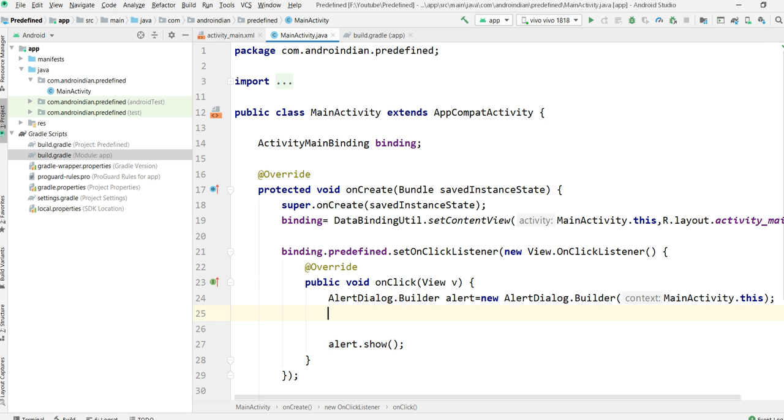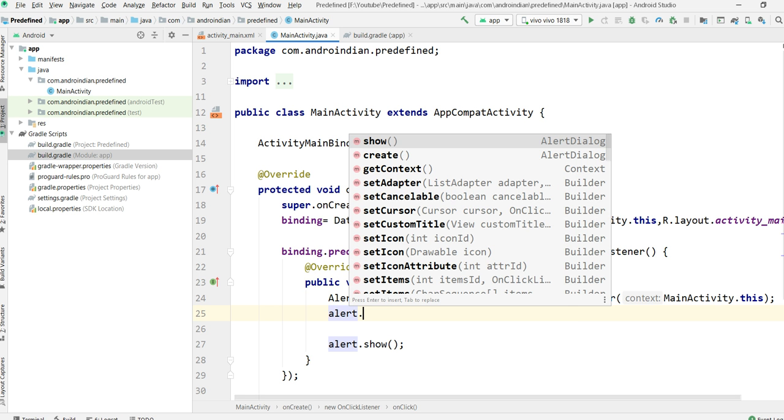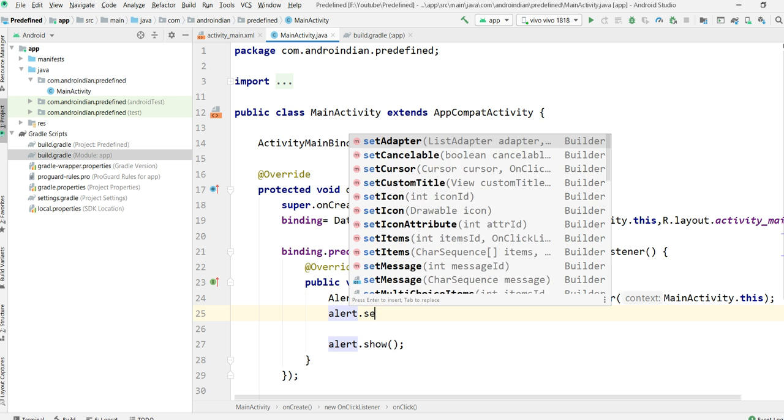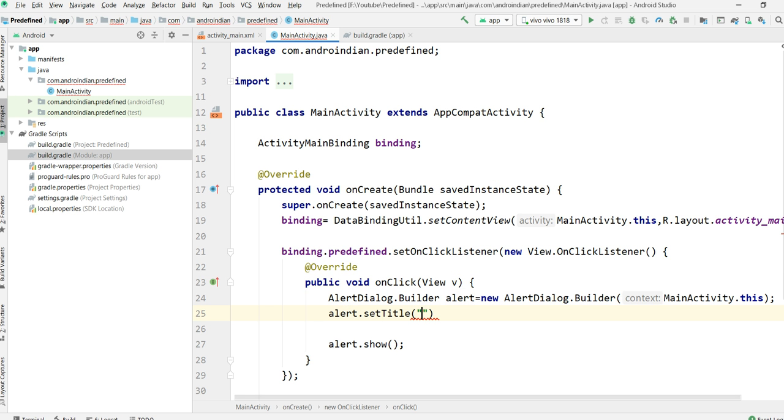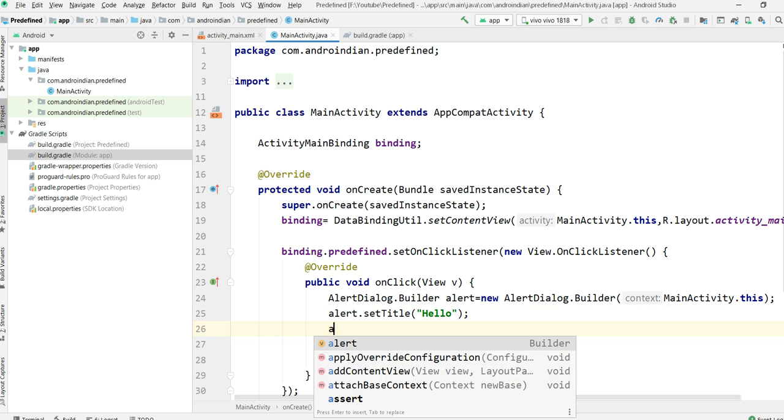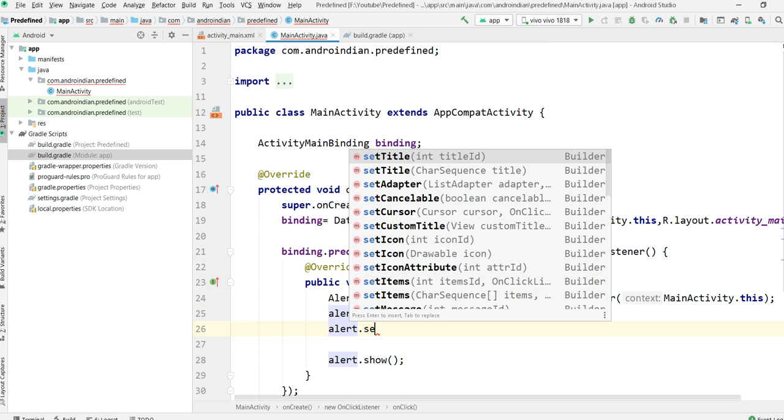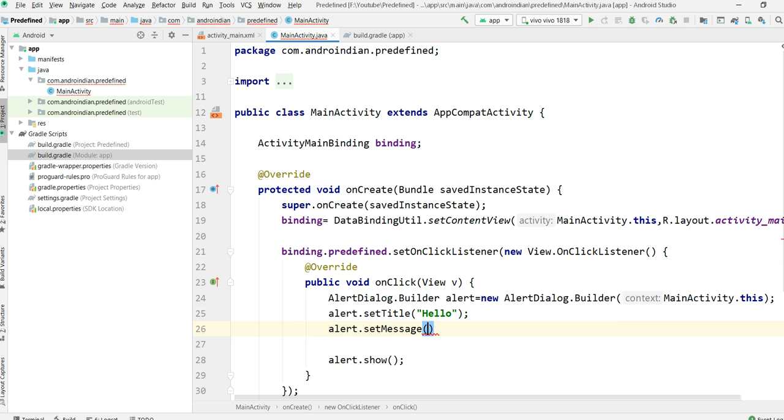And after this, for every dialog it's required to call show, otherwise the dialog won't be displayed. Now within this we can write the remaining things. We discussed two text views. First I am setting the title: hello, this is title. Next, alert dot set message, good morning, something I'm displaying.